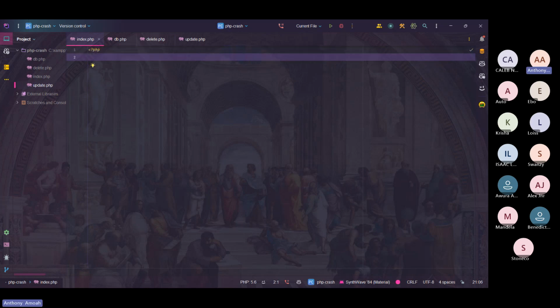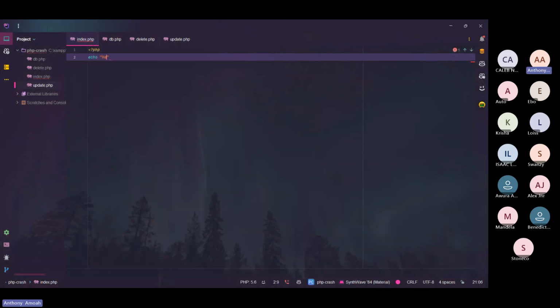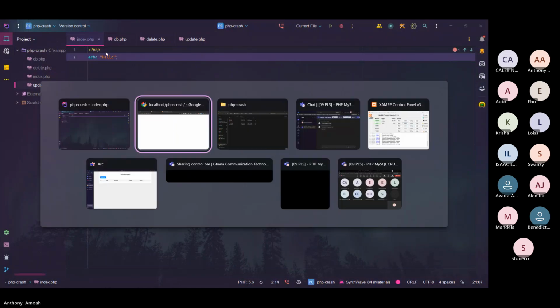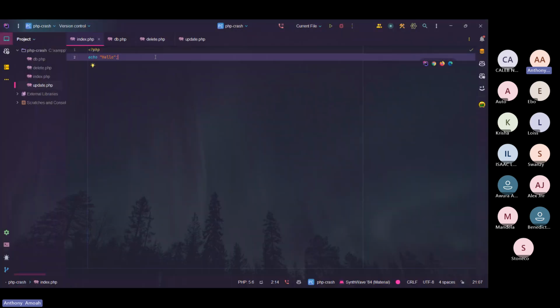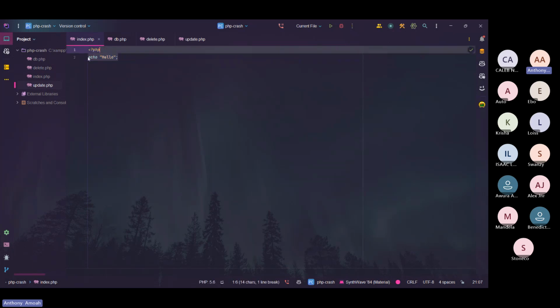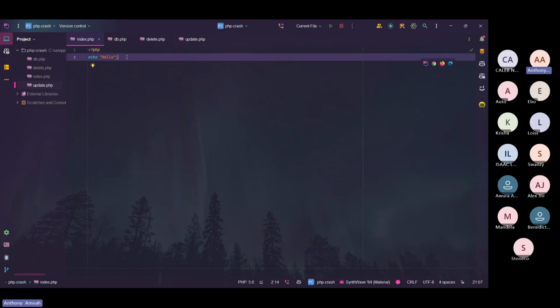Yeah, let's echo hello. Okay, so now we have our hello showing up. So basically that's the actual folder that we are in. And yeah, so the echo basically is like print something to the screen. Yeah, so that's the echo. Even though this is a crash course, I'll be explaining one or two things. All right.